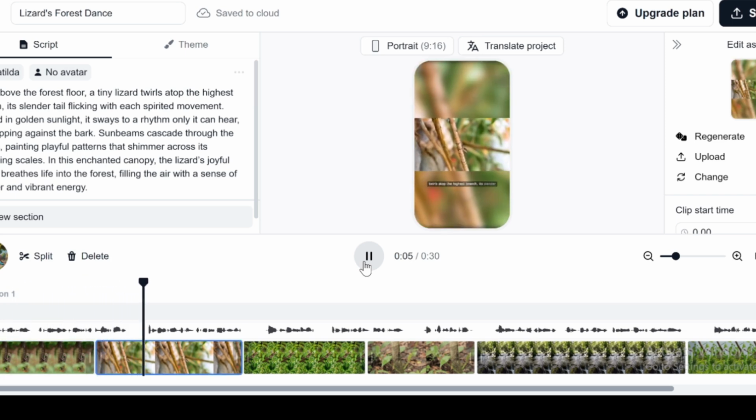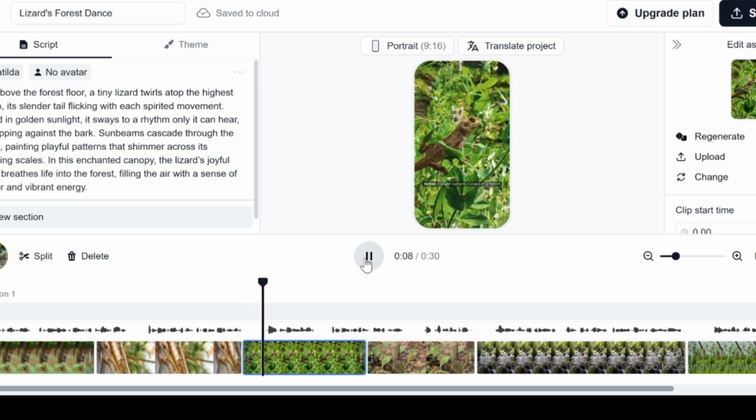The lesson: keep understanding AI tools before you jump in and save your time.